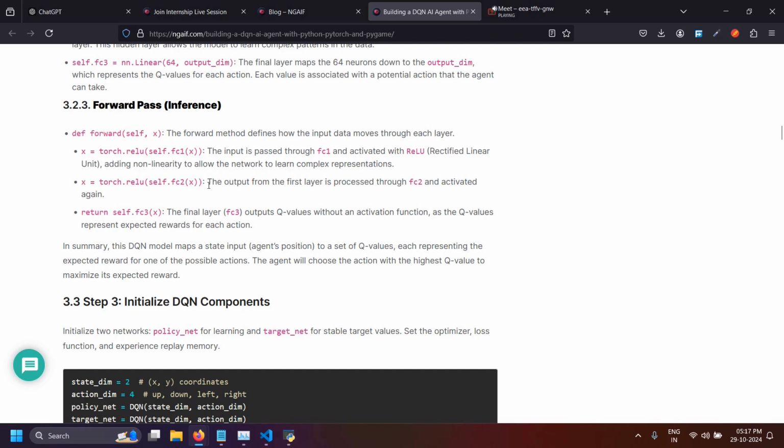Then comes the part where the output from the first layer is processed through fc2 and activated again. How it is doing it, as it is being stored in x, and we can pass this here, so it will be used in the next layers also. Again we are passing x here, so the final layer outputs Q values without an activation function, as the Q values represent expected rewards for each action.